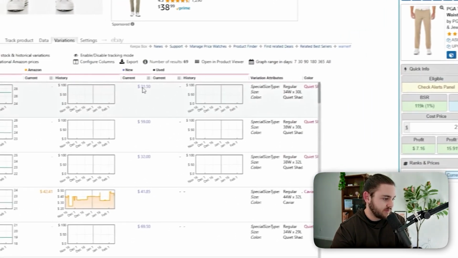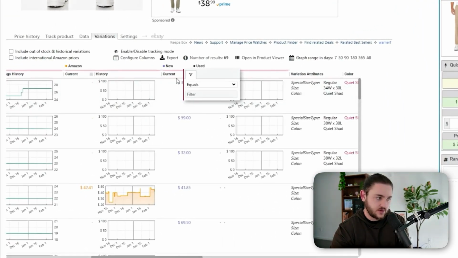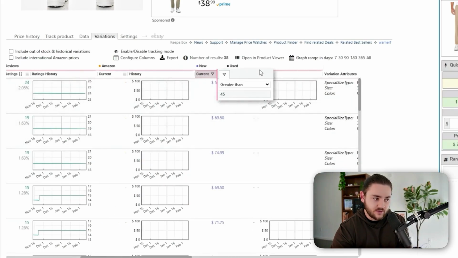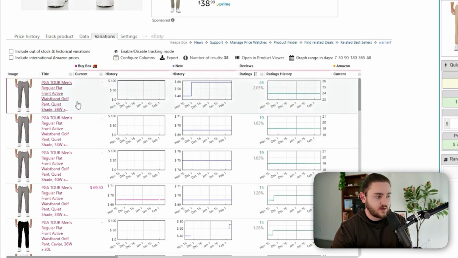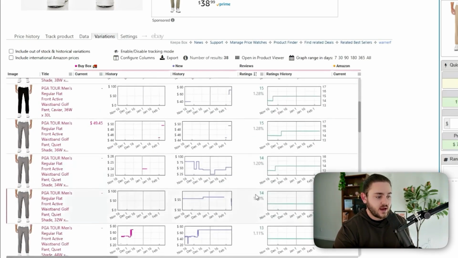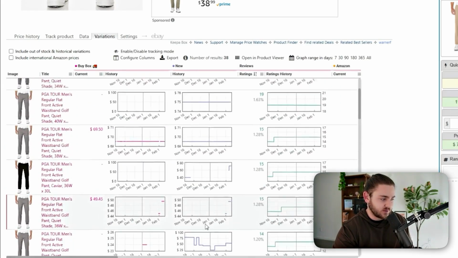So then we can also filter out anything that's not interesting anymore. So anything that is currently less than $45, I don't want to see. So we'll just go ahead and filter that by greater than right there. Now we're sorted by the total number of ratings. And you can even see some of these have had recent ratings left as well. So those would definitely be selling.